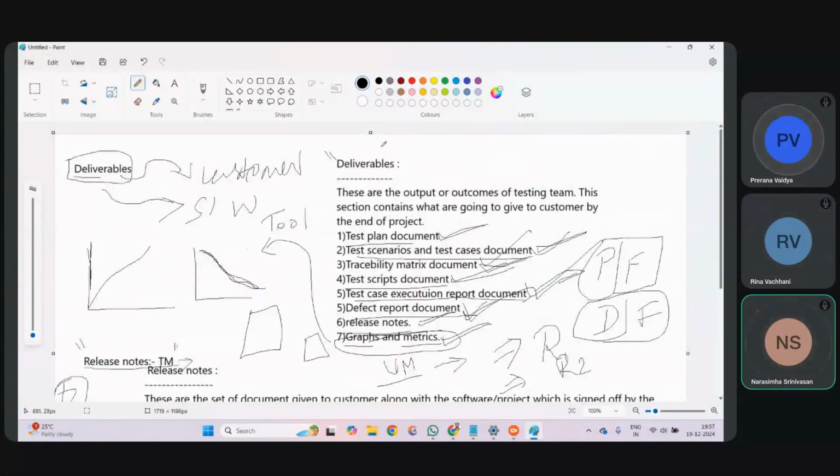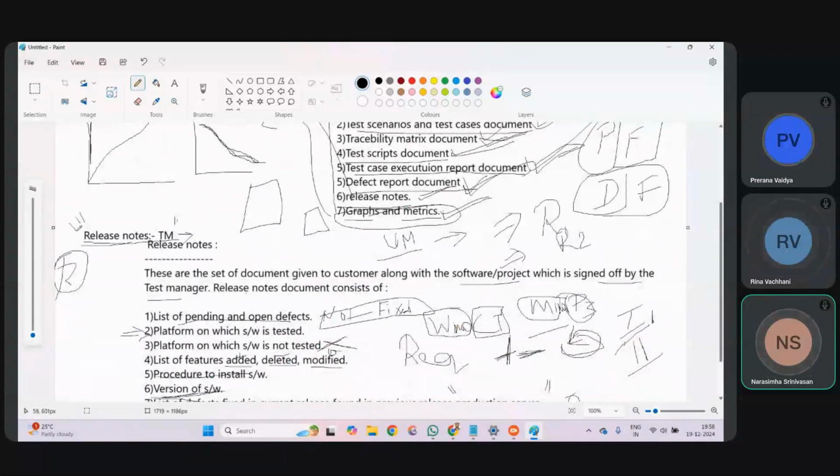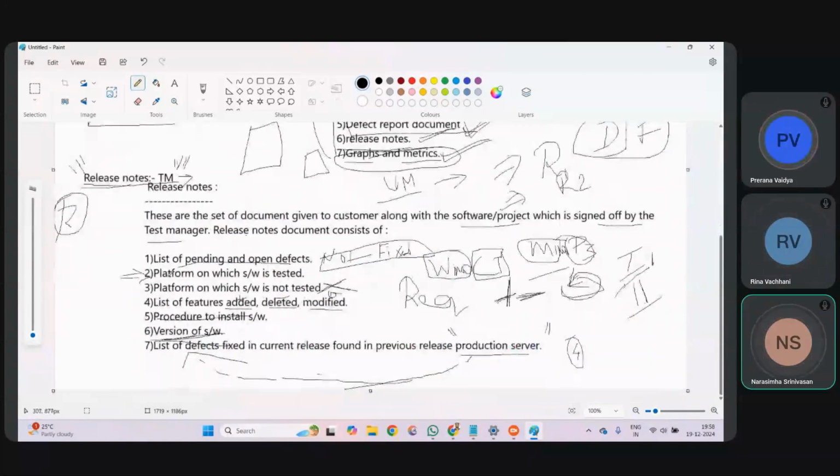Deliverables means complete clarity on what testing we have done. Developers have no need of giving any documents because they are giving the software directly. Nobody will ask for documentation from the developers because the software is the only deliverable. But for the testing team, there are many things for the deliverables. In that, release notes is also one of the things.